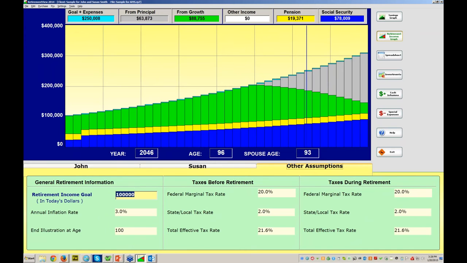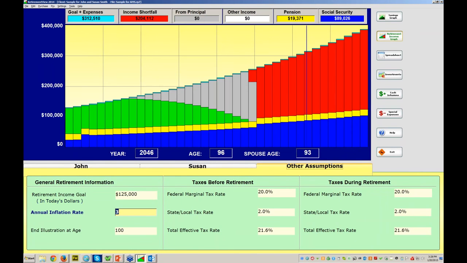Just for grins, let's bump up the income goal to 125,000. Okay. Because I just want to show you what that looks like. This is a more typical picture. Right. Either they're not as high net worth, or they think they can maintain and fund a bigger retirement than they really can. The red creeps in.